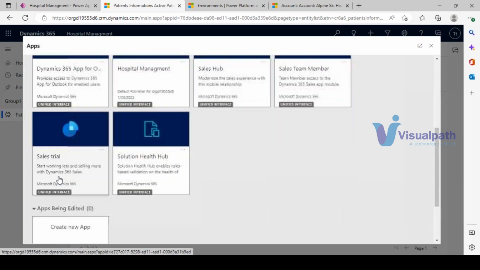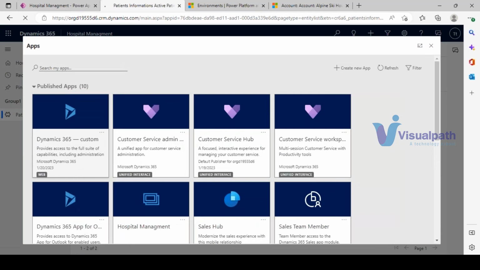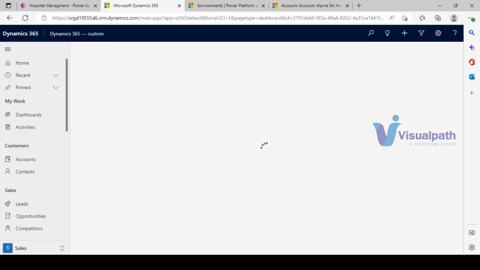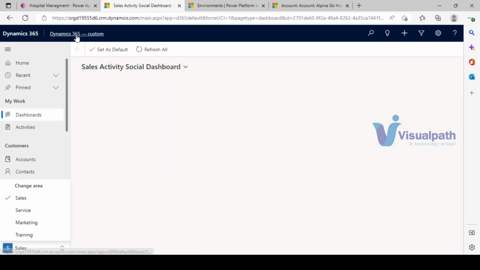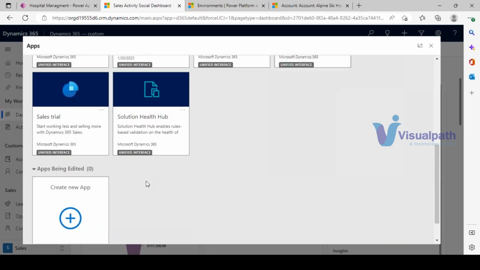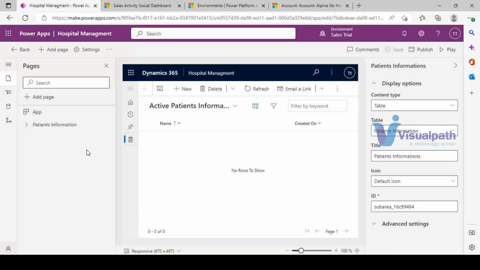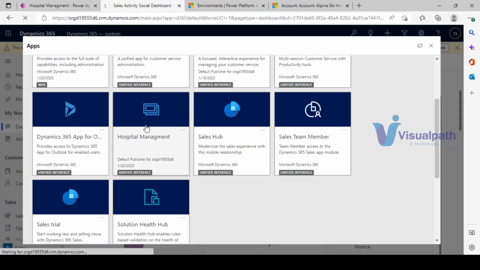You see, I have not created it from here, but my app is available here. If I click on Dynamics 365 app, I can move to the sales, service, and marketing apps. So if you want to go to your newly developed app, you can click on this and navigate to your app like hospital management. You see, my hospital management app is ready now. Initially, it was not there. After adding from the solution, the tab is ready now. So I can switch by clicking on this option.